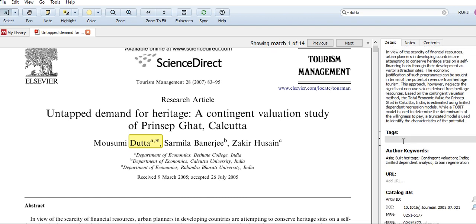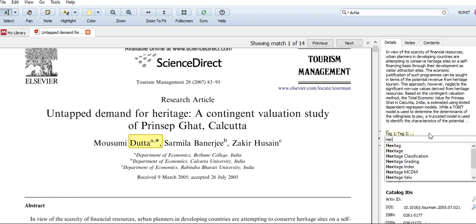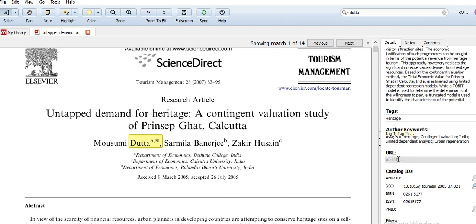You can add a tag. There are authors' keywords, and you can also tag the paper. This tag is very important. Like if this paper is about heritage, I can tag it as heritage, and when I go to Mendeley, at this side I will get all these tags. So I can tag this in Mendeley and all that.